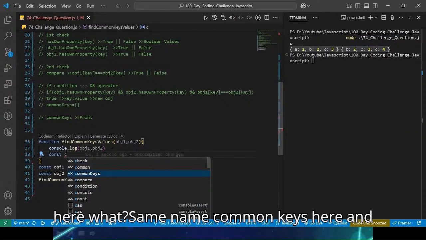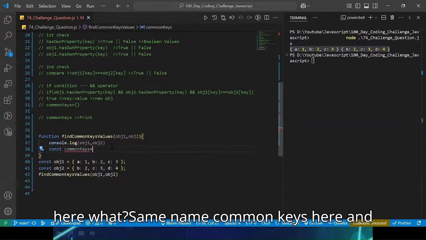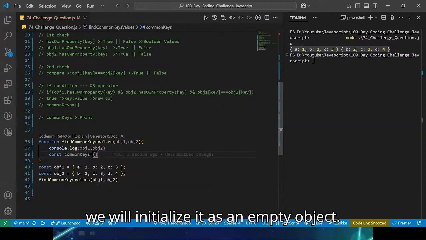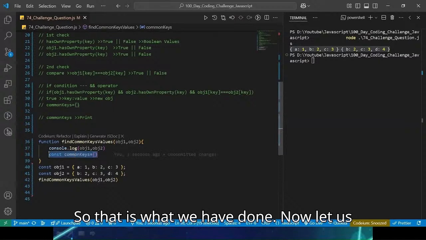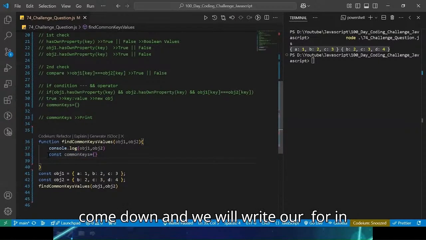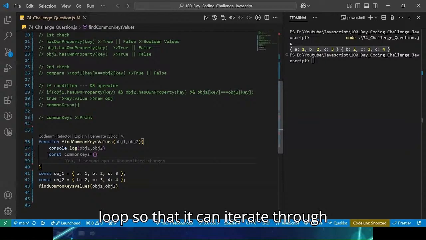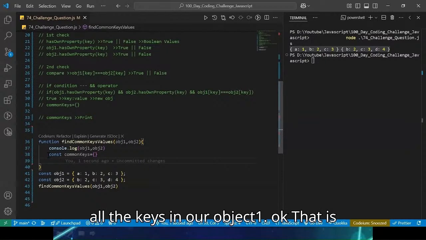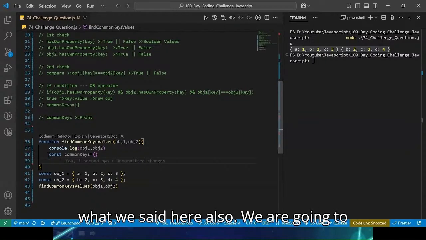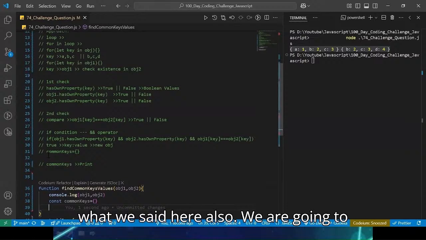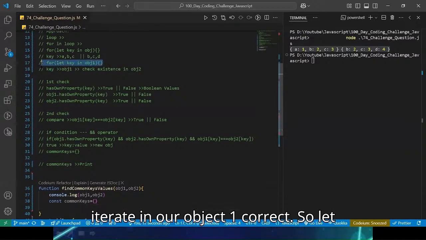So I will write here: same name, commonKeys, and we will initialize it as an empty object. Okay, so that is what we have done. Now let us come down and write our for in loop, so that it can iterate through all the keys in our obj1. That is what we said here also. We are going to iterate in our obj1, correct?